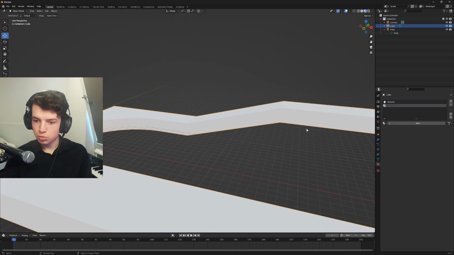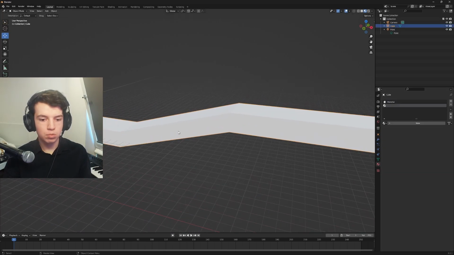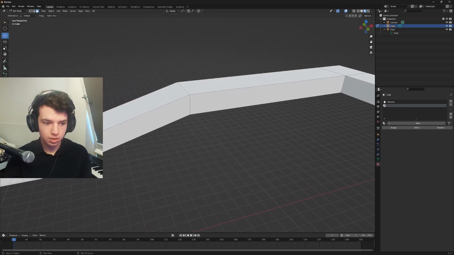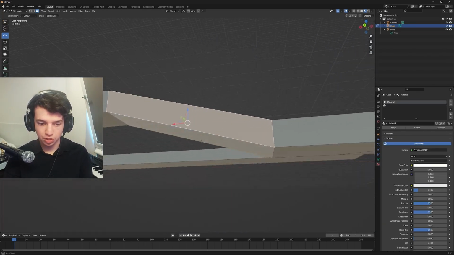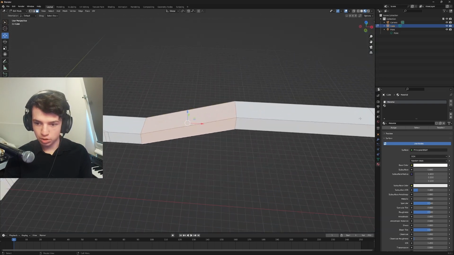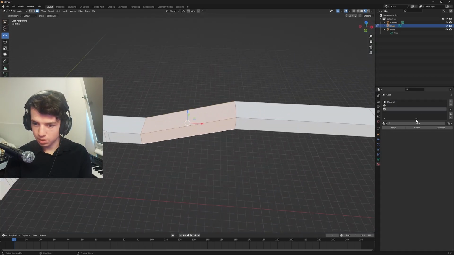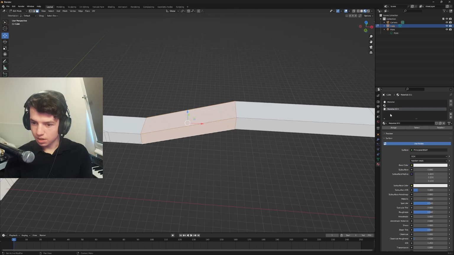You can also create new materials, and let's say I only want this ramp to be a certain color. If I hit tab and go into edit mode, I'm going to want to select the faces that I want to change the color of. I'm going to want to create a new material. There we go, click new, and then we can choose a color.